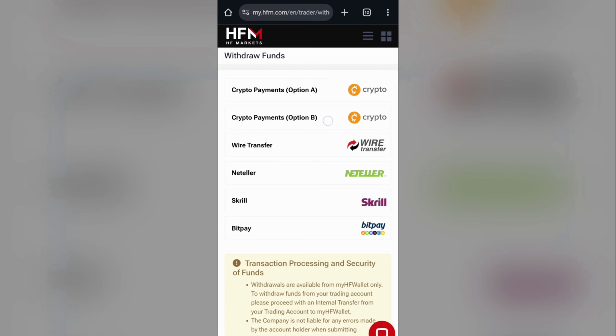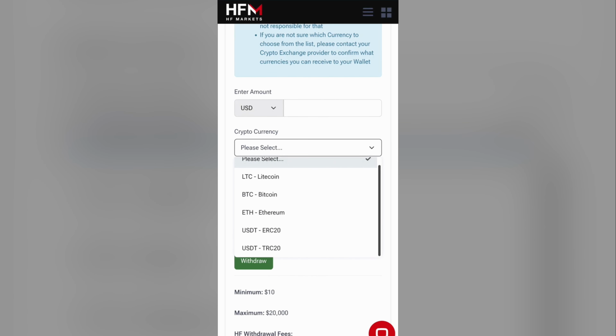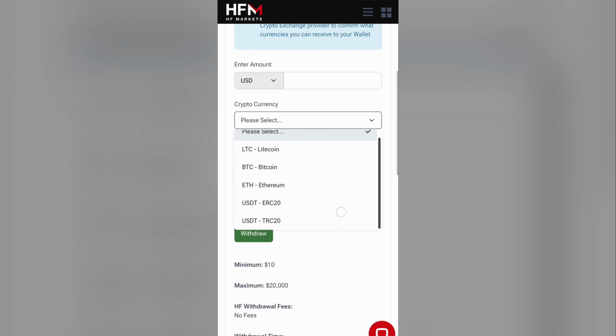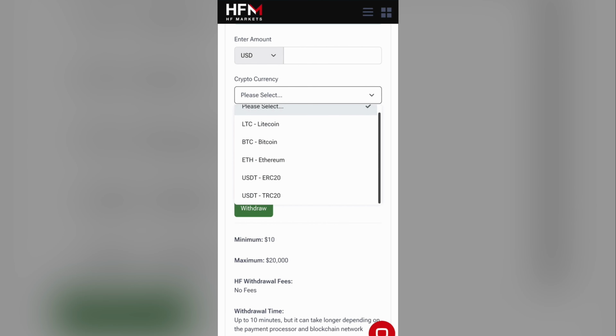So we'll just go back and use option B and select the crypto, which is the first thing that you do. You want to make sure that you're withdrawing the same currency. It's nothing difficult, just like if you were choosing to withdraw USD instead of GBP. You just want to make sure that you withdraw the correct currency and you are selecting the same one as you are depositing on Binance. So for this example, we'll use USDT TRC20 at the very bottom.